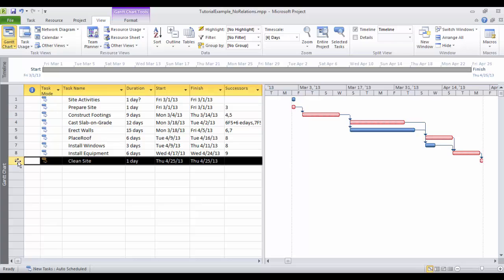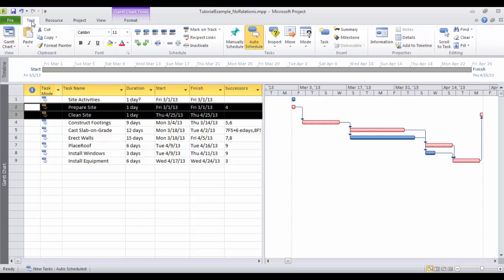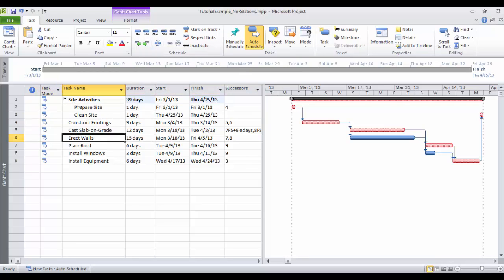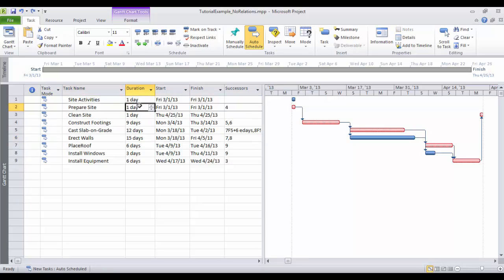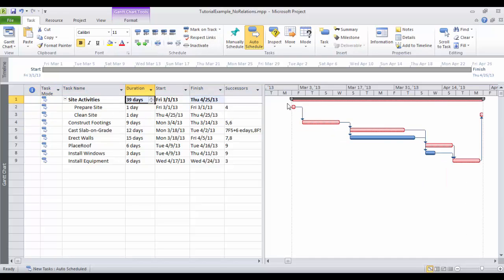So what I need to do now is group these two activities under the site activities by selecting them both, and then going to task and saying indent task. You see here now it's a second level of the site activities. Before that, site activities was just like any activity, but it's not really an activity, it's just something to group activities under. Now we see it's calculating automatically from the start of the first activity under it to the end of the last of the activities under it.